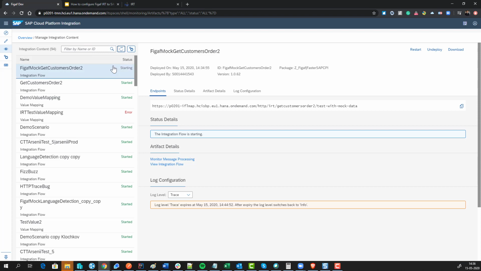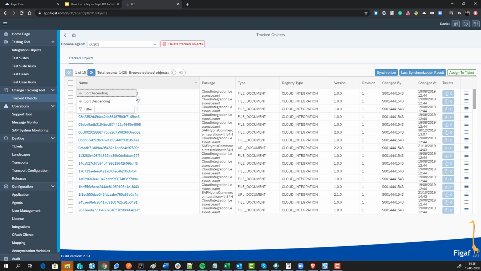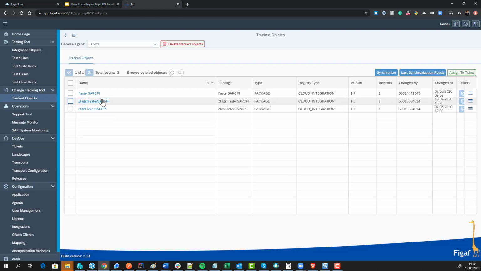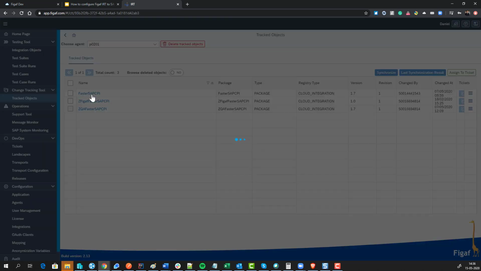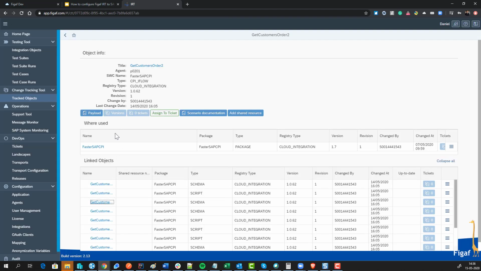Let's see if it's there. Still starting. Good. So the next thing is we want to create a change in this object. We have an easy way to find this data. We can browse the iFlow and see what versions we have.